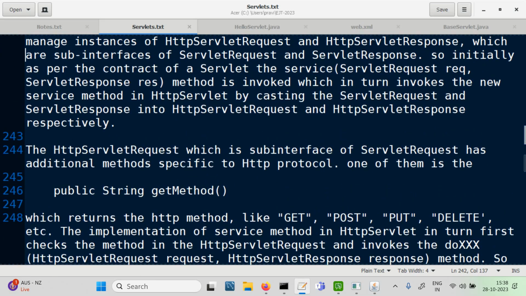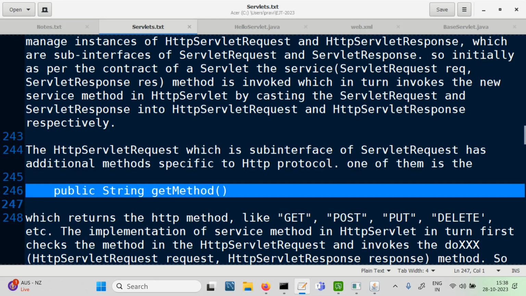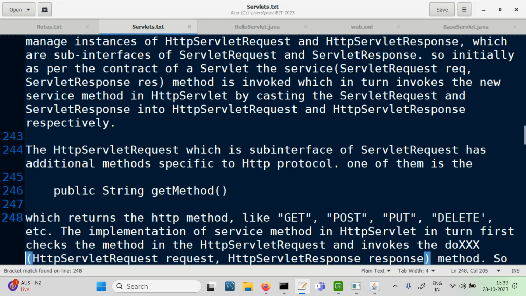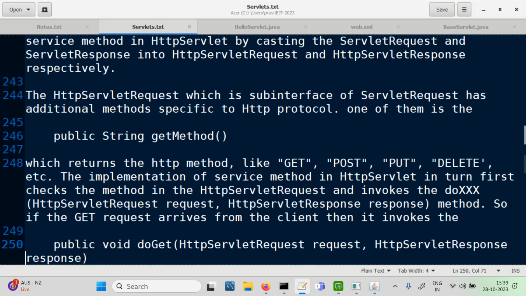So here the HttpServletRequest, which is a sub-interface of ServletRequest, has additional methods specific to the HTTP protocol, and one of them is this one, the getMethod. Recollect that in the HTTP protocol, the first line, the first word is the method, either GET or POST or PUT, any such thing. It returns the HTTP method like GET, POST, PUT, DELETE, etc.